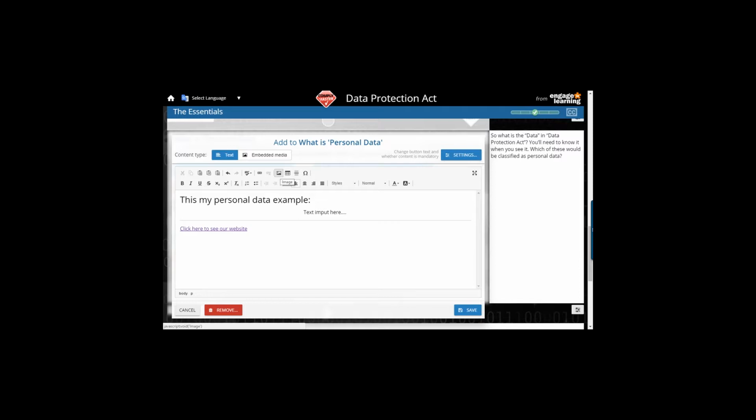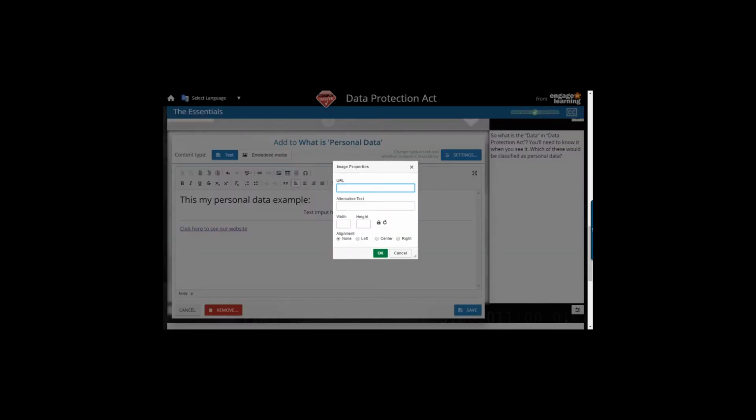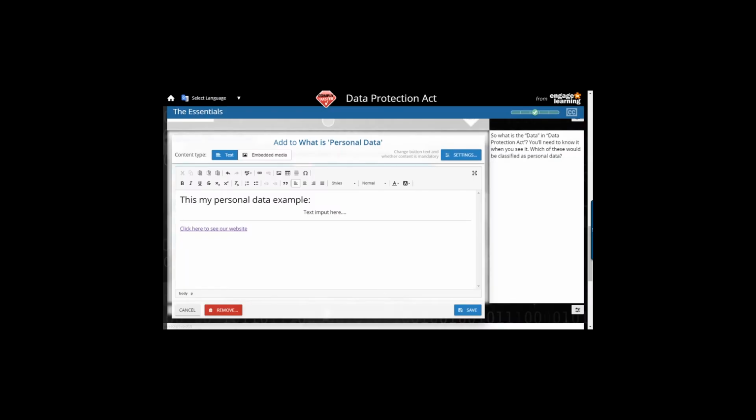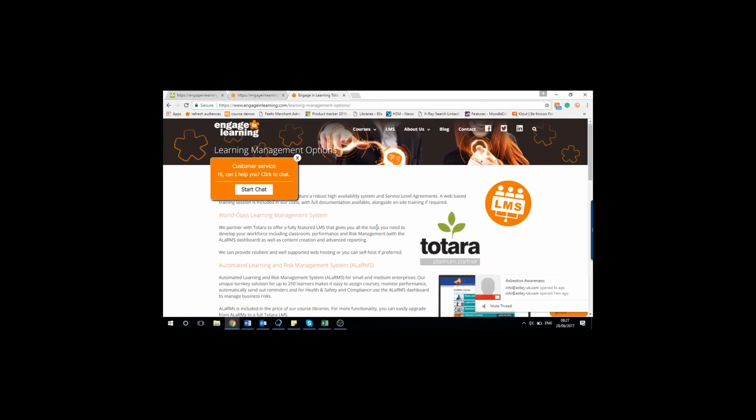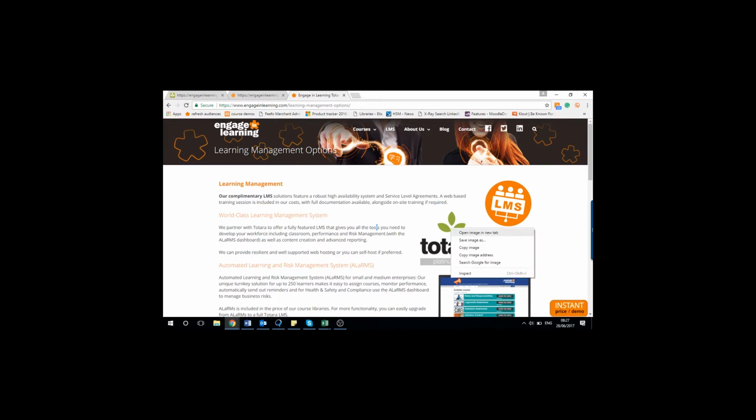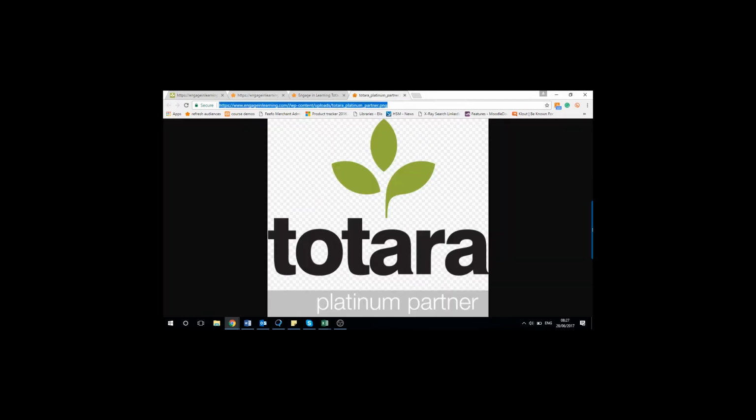Another feature you can do within the text content is to add an image. So by doing this, you would find a URL for that image, which you can either use SharePoint for, or you can go onto a website. So for example, I would go to our Engage in Learning website. So we've got a bit of information about learning management options. So I might want to get our tailor logo. So if you right click on this and say open image in new tab, you will then get a long URL for that image.